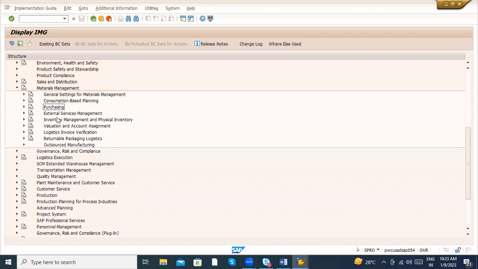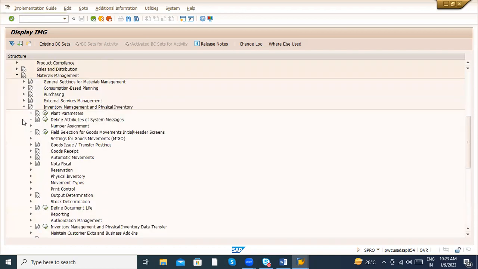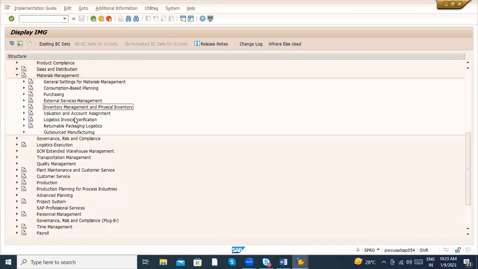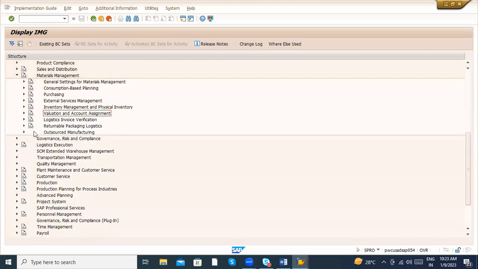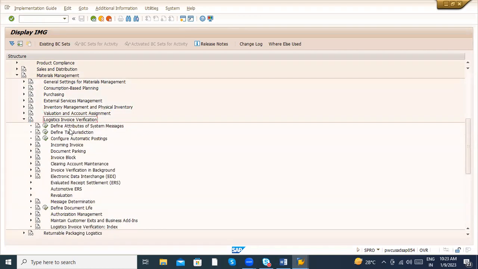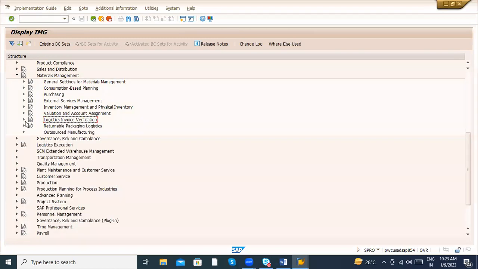Okay. Then there are services, inventory management and physical inventory, which is part of goods receipt and goods issue, the physical count and all these things. Then account assessment and valuation, which is accounting, financial and MM related integration. And invoice verification: how you validate an invoice, where you check for duplicate invoices, and how you block invoices. Returnables and all of these come under material management.